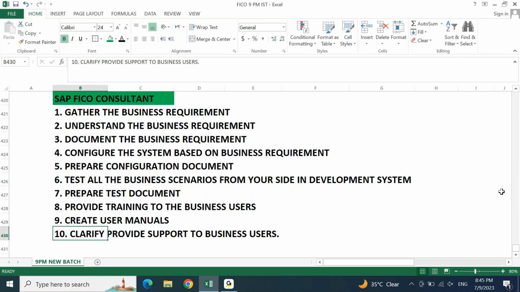What is the frequency? How many invoices do you book in a month? How frequently do you make the payment? Do you make payments on a daily basis, or once in a week, twice in a week? Do you make scheduled payments, or the normal payment as and when you want?